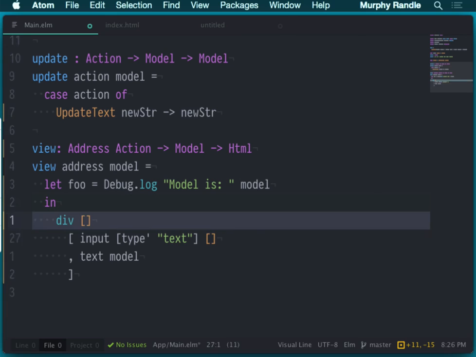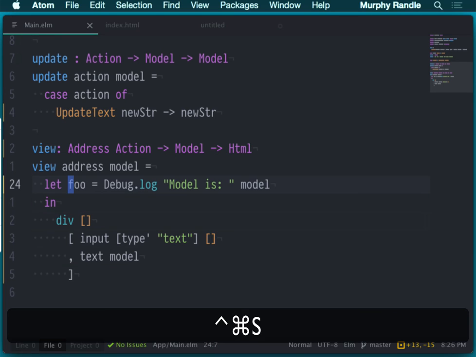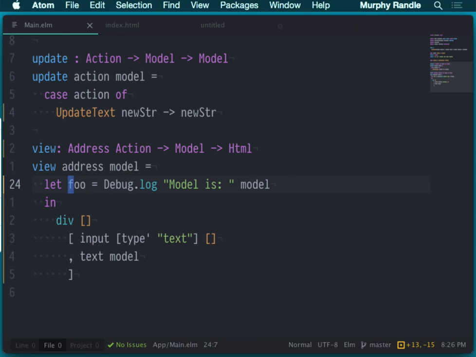All right, so this is the function body. This is a definition of a variable which we could use inside of the function body, but we're not because we're using it as a sneaky backdoor to get to the console log. Let's see if it worked. It doesn't work. Tell me why.